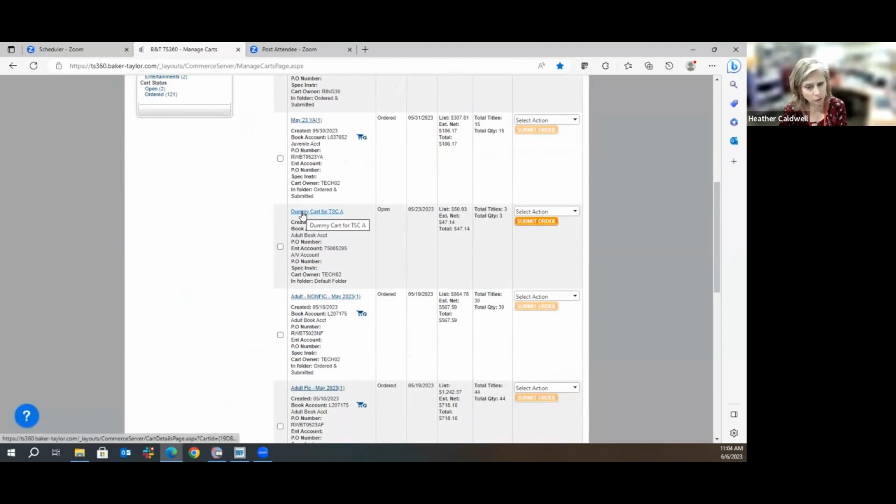So I usually open the cart and check it over, make sure everything looks okay. I also look at the total titles and the total quantity. In our case, they usually match, but you may have an instance where you buy a couple of copies of one title. So you just want to make sure that all that's correct before you do anything.